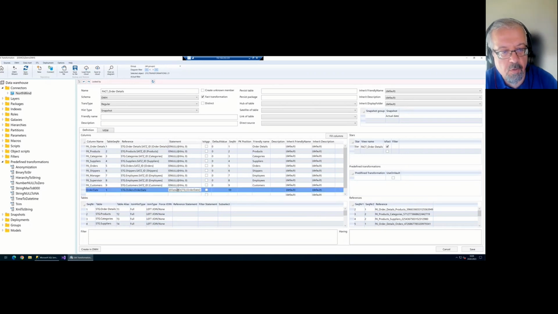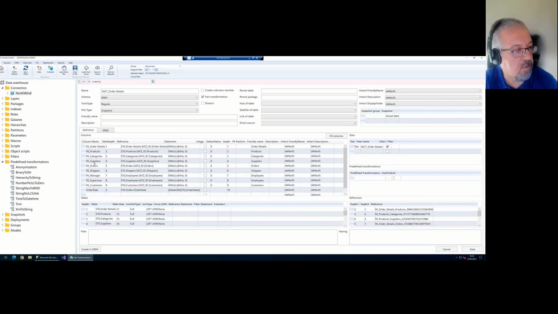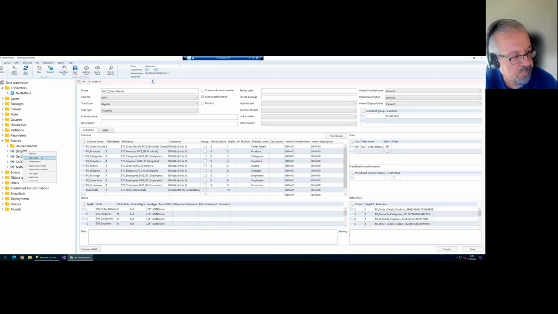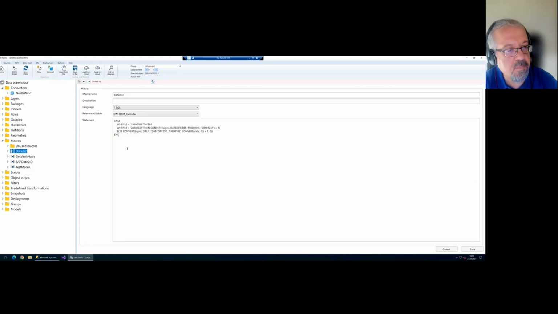You can see we call here in the statement field the macro called date to ID. We use macros here. What is a macro? A macro is one interesting feature of AnalyticsCreator. Let me show it to you. This is date to ID. This is the macro. You can create your own macros, and this is the macro created together with the calendar dimension.